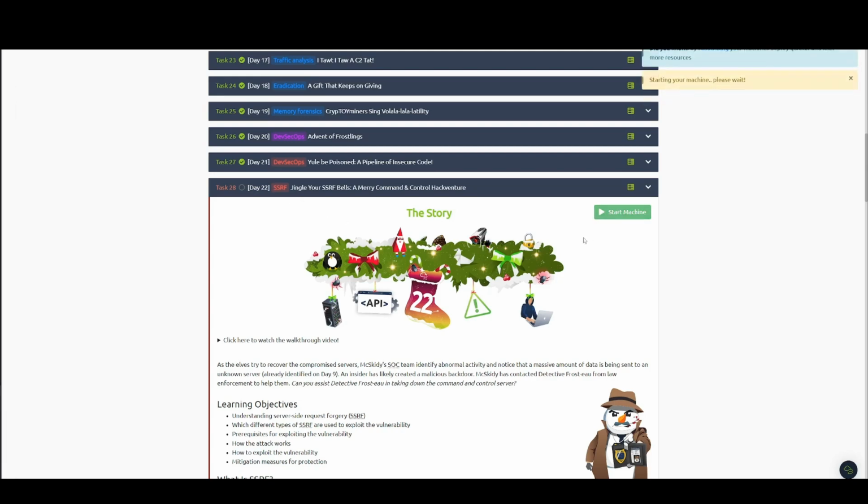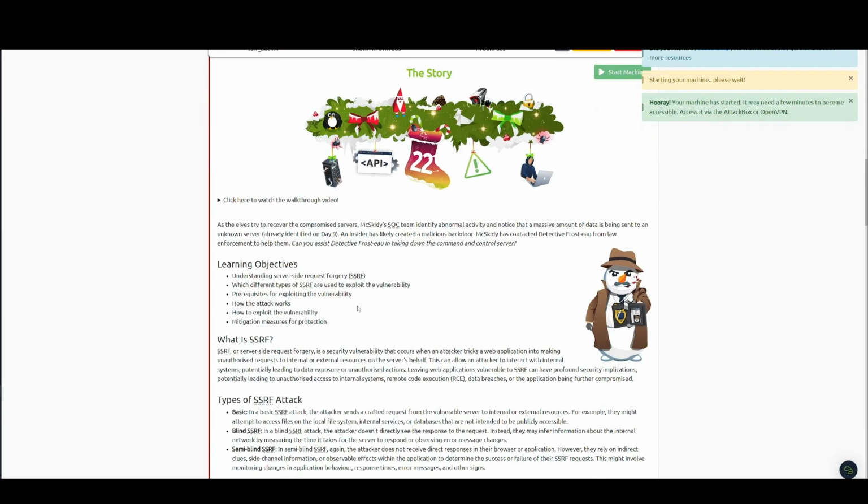I will start the machine right away and start reading through the objectives and the theme of this one. As the elves try to recover the compromised servers, Maxkidi's SOC team identify abnormal activity and notice that a massive amount of data is being sent to a known server, already identified on day 9. An insider has likely created a malicious backdoor. Maxkidi has contacted Detective Frost-eau from law enforcement to help them. Can you assist Detective Frost-eau in taking down the command and control server?